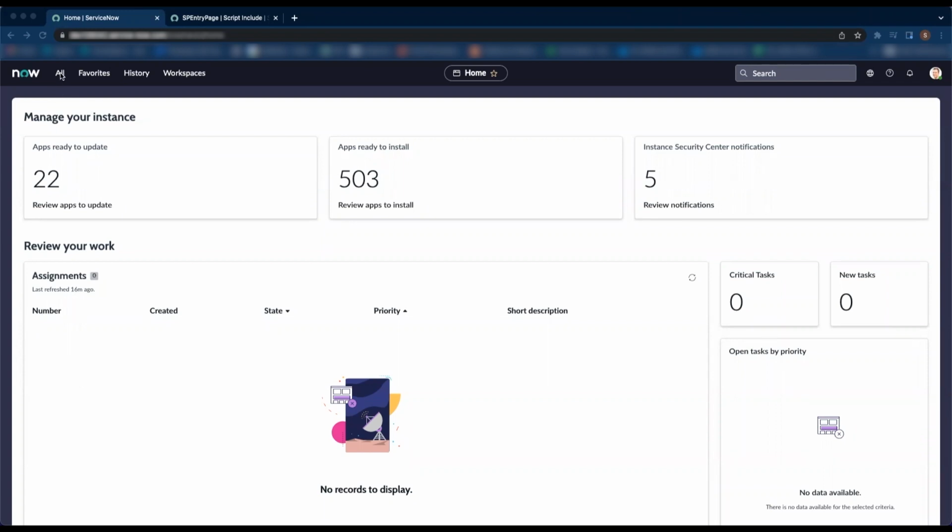Today I am going to demo how to redirect end users to the Employee Center instead of the backend UI. Alright, let's dive right into it.